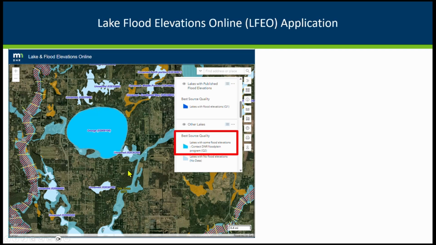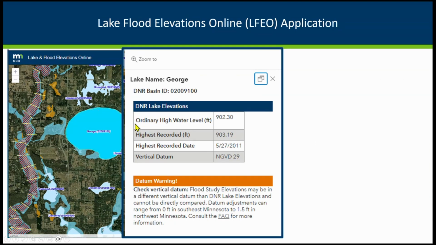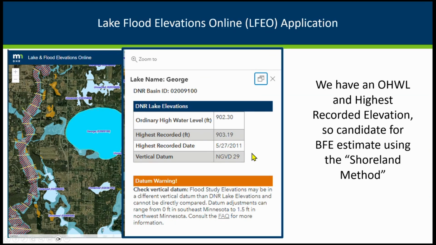The other situation to be aware of in LFIO is those lakes that have this kind of lightish blue color. We won't have the flood elevations in there, but if you click on there, you'll see the ordinary high and the highest recorded information here. So again, that means that you might have some data to look at using the shoreland method of coming up with your base flood elevation. And just zooming in here so you can see it a little bit better.